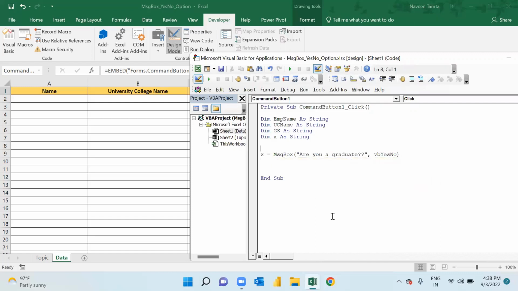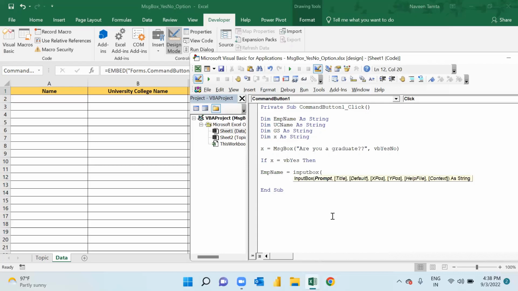Okay, now I will create one if statement, which will say if X equals to vbYes, then what should happen. In this case, I want the values to be stored in an input box, which is this input box. And again, it's asking for a prompt, meaning the question. So the question is, enter your name. Then the title should be, let's say, hiring. And default means, please enter here.